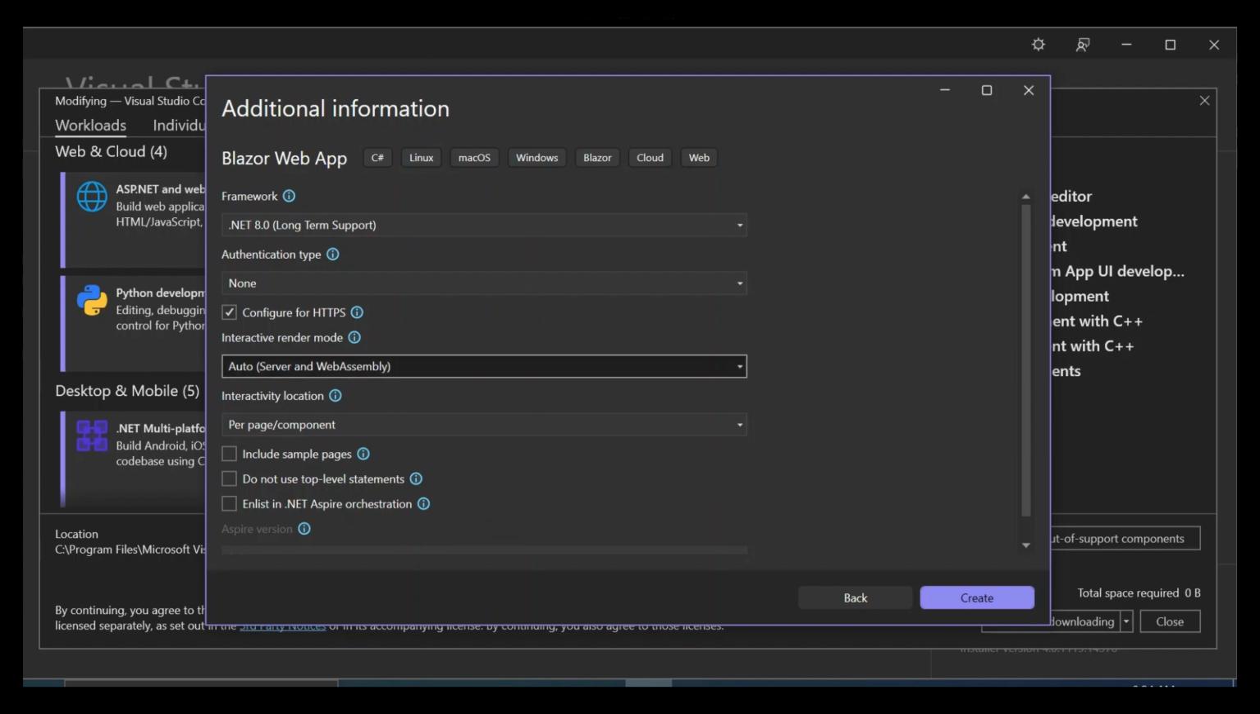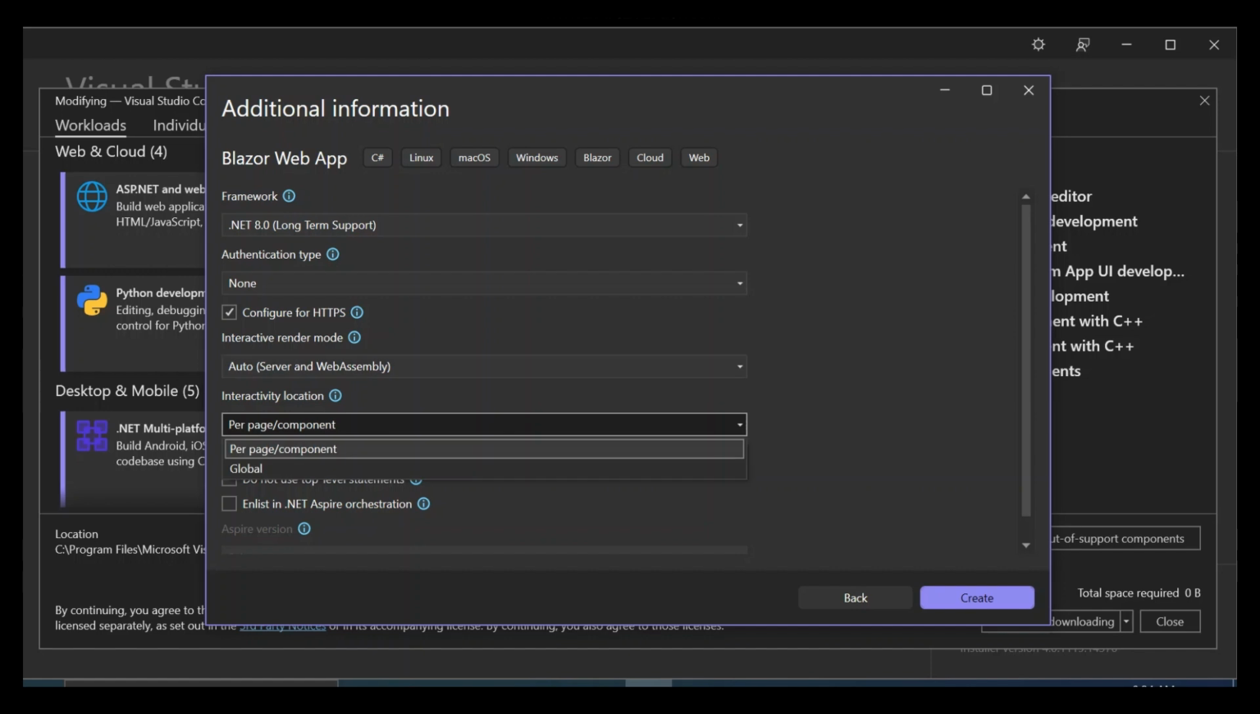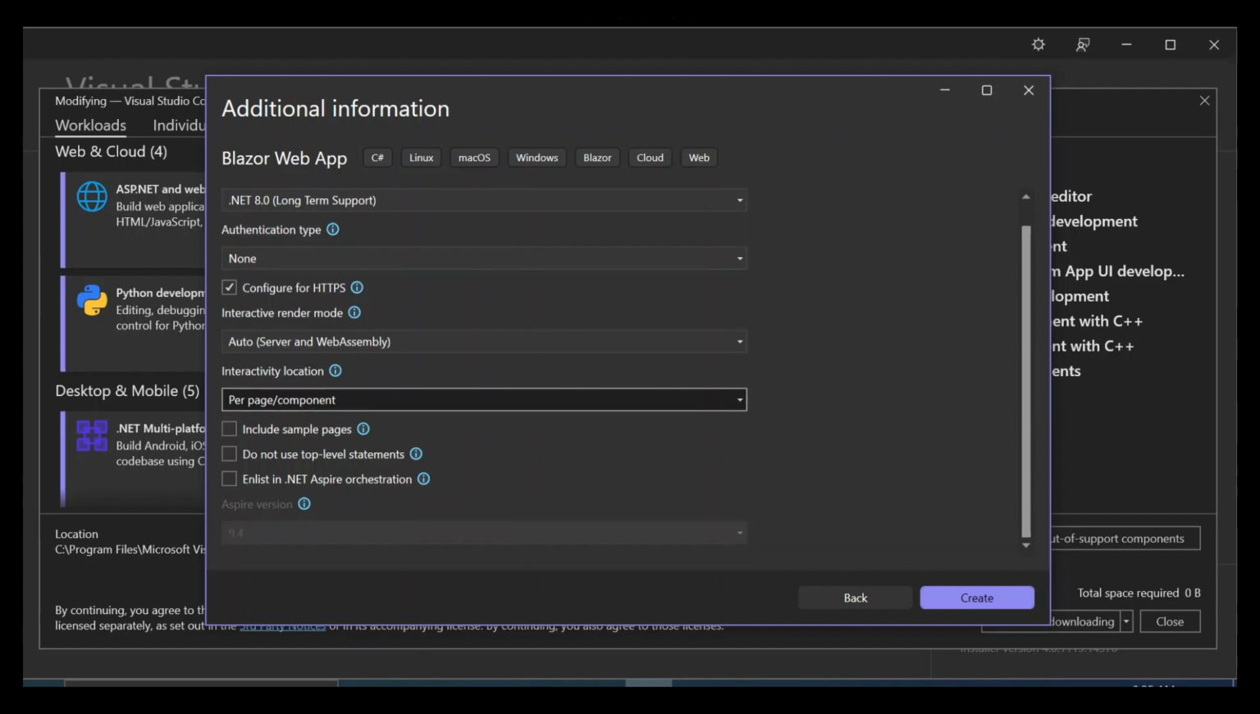And then we've got an interactivity location. Let's move on there. What does this do? It chooses which components have interactive rendering enabled. Let's see what we've got here. Basically, we can do it per page component, or we can do it global. We're just going to leave it as it is. And then we have an option to either include a sample page and whatnot. Let's leave it as it is for this video. You can click on create.